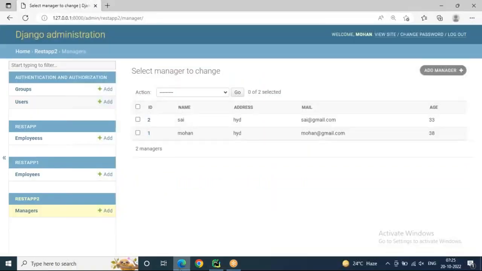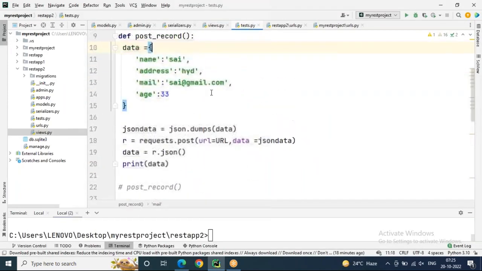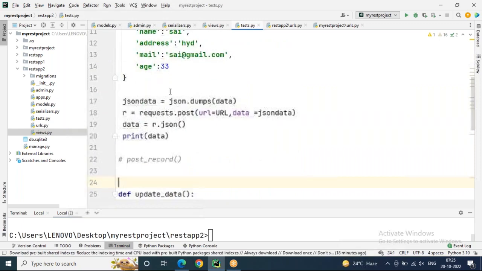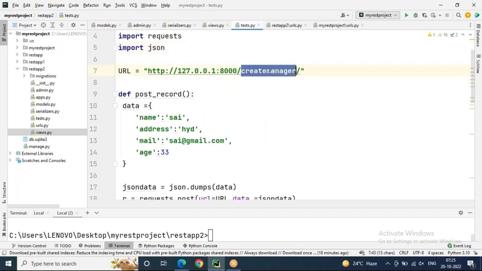But before that, let's check in the database. ID number 1 is Mohan, HYD, mohan@gmail.com. So this will be updated, sir. Right now, one more also there previously, that is post record. That post record I'm commenting out the calling of the method. I need not call this. So we have to use create manager compulsory. So this is the URL. In this URL only, I'm using this one only. Let's go to the URL section once.